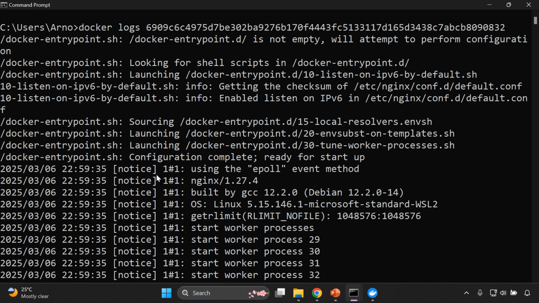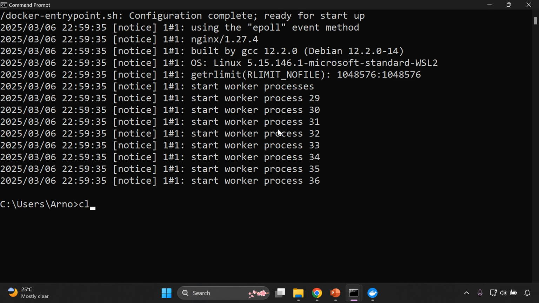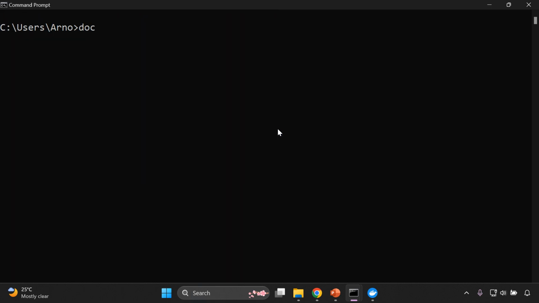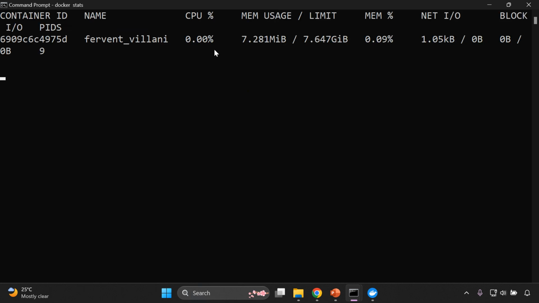Okay, so what we want to actually go ahead and do now is get a little bit more information in terms of the logs that we are utilizing. So let's go on ahead and do just that. All right, so what you can do now is clear this up and just say docker stats. Okay, and that's going to go ahead and provide you with a little bit more details here.